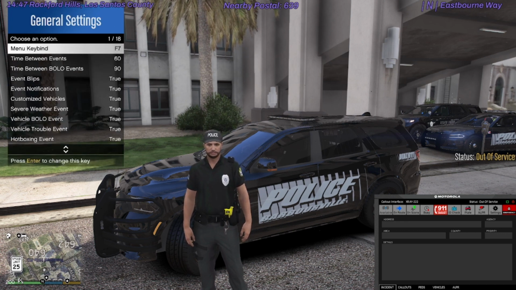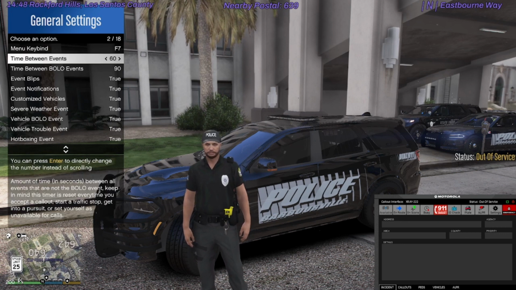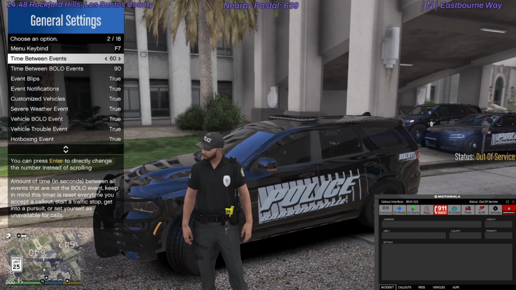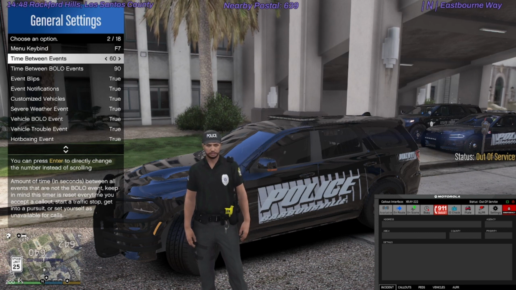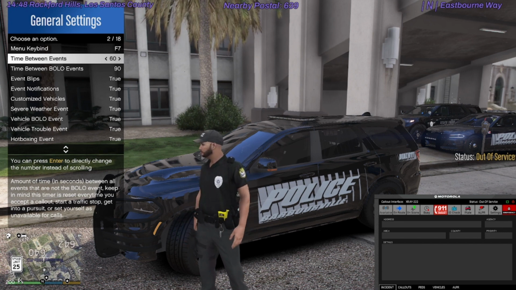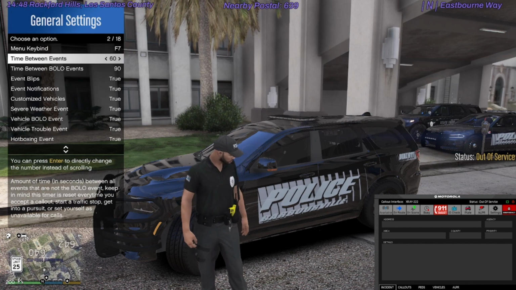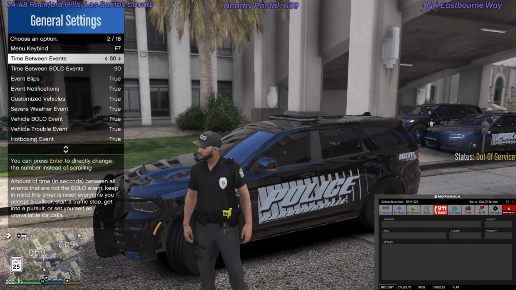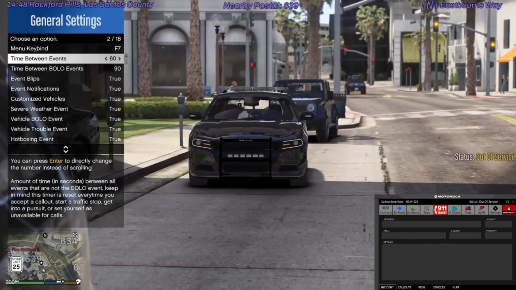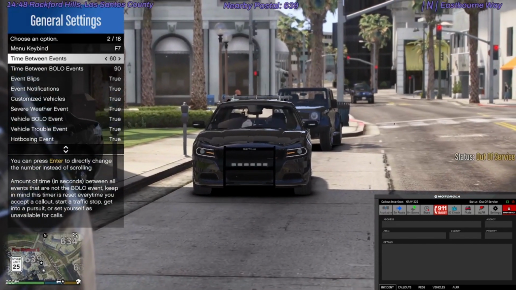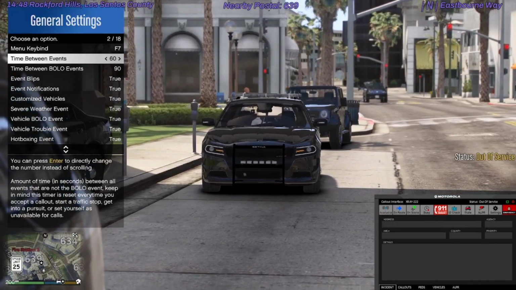Now down here, time between events is going to be your BOLO, your be on the lookout. Keep in mind too, if you're out on a call, or on a traffic stop, or in a pursuit or something like that, that's going to reset every time you set a call out. Say you're 30 seconds before you get an event and you accept a call, that's going to reset pretty much.